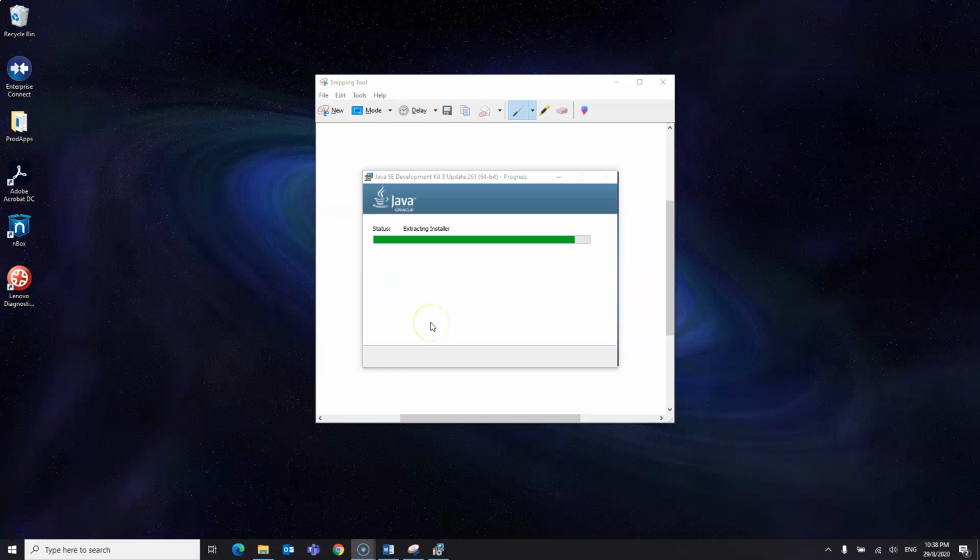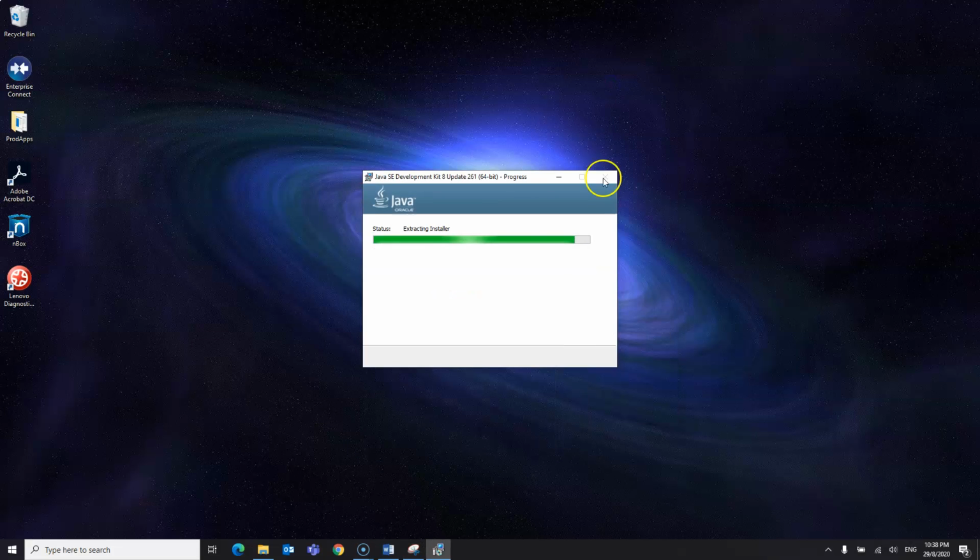Once you click on next, you will see that it starts extracting the installer. It takes a few minutes to go through the wizard, and then the installation progresses for a few seconds as shown in this video here. It'll ask you for the default installation folder.